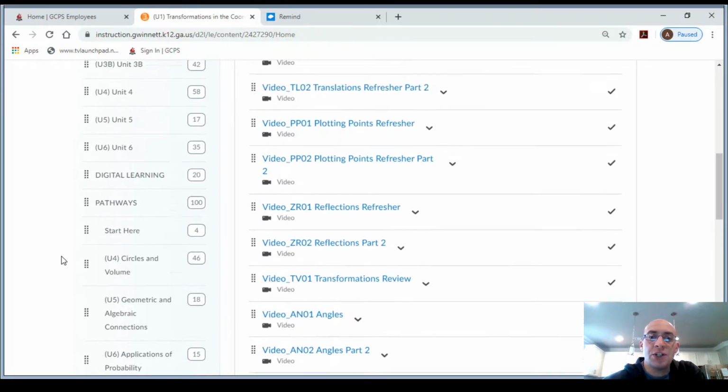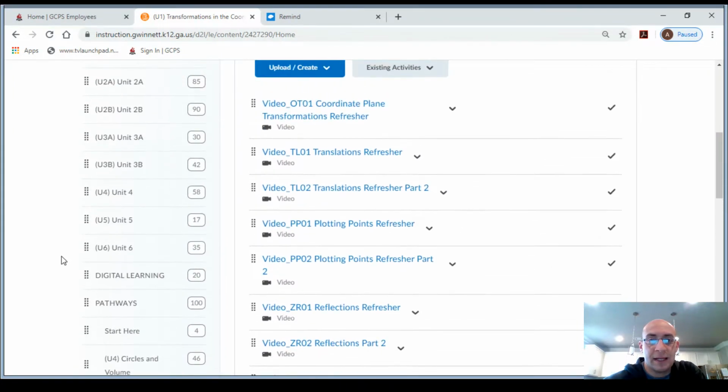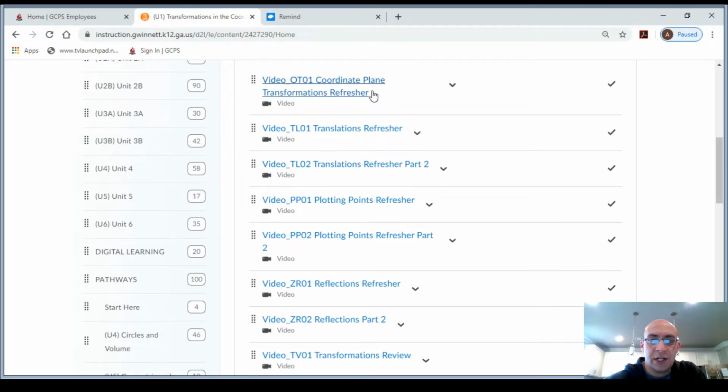So when you click on Transformations in the Coordinate Plane, some of these are really basic, guys, so just bear with me. You're going to watch video 1, OT01, video TLO1, and video TLO2. Three videos. There are no fevers, there are no quizzes. We're just watching those videos for your benefit. If you want to take notes, I would highly suggest doing that, so next year when you get this unit, you're like, easy. You may see this as easy anyway, which it is, but take the notes on your own.